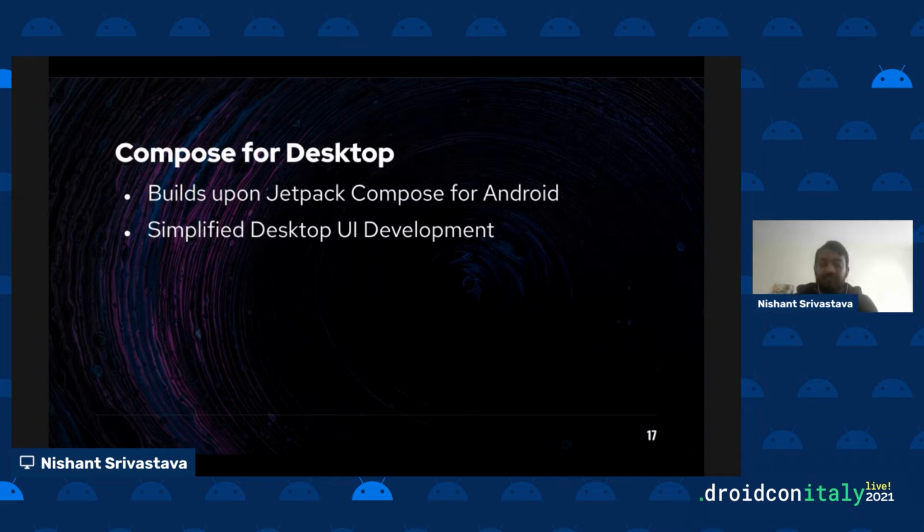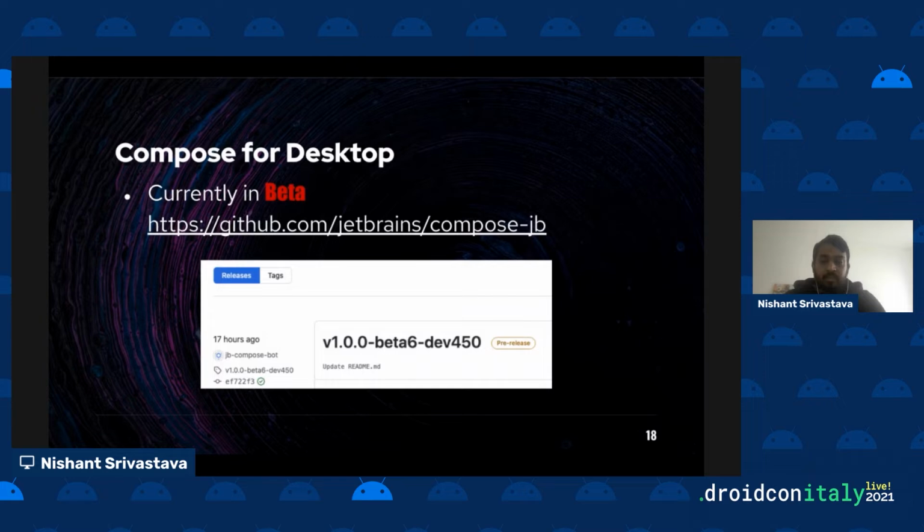Up till now, we have had many different UI frameworks. This is not the first time Compose is revolutionizing something. There have been other frameworks that tried to do it in the past. It's just a different approach that also works on a different platform. As of now, Compose for desktop is in beta. You can see maybe it's even more now. Another release was made today in the morning or maybe yesterday, which says dev 455. So it's moving really fast.